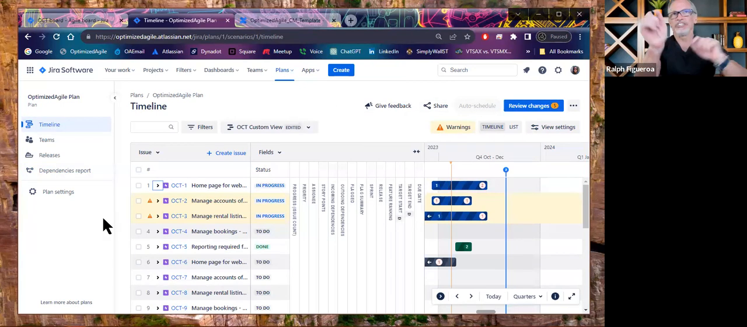Notice that I've been doing a lot of changes without fear of, oh my God, these changes are going to go back and pollute my original Jira view. And that's not necessarily the case. Jira Advanced Roadmap does not auto-sync changes into Jira.